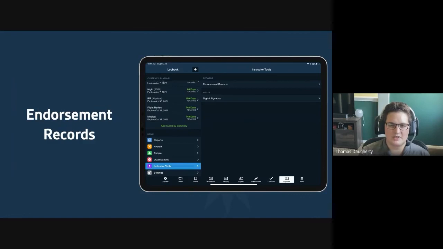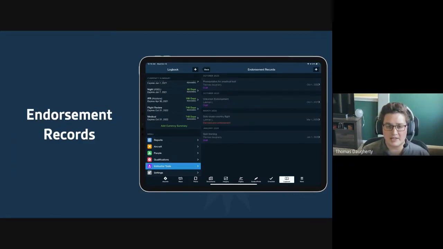And then I have an endorsement record that allows me to see the different endorsements that I've made. Their status, if they're a draft in this case, or looks like Lukeman may have declined one of my solo cross countries there. So I can see the status of remote endorsements that I've actually sent to students.